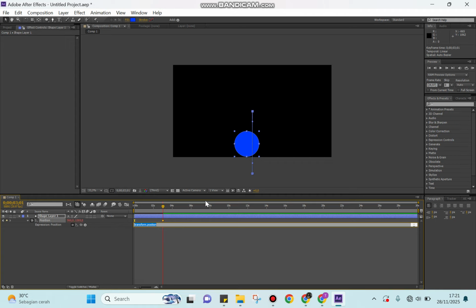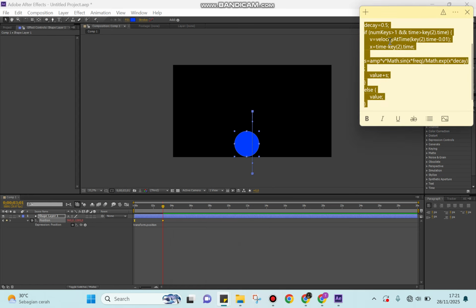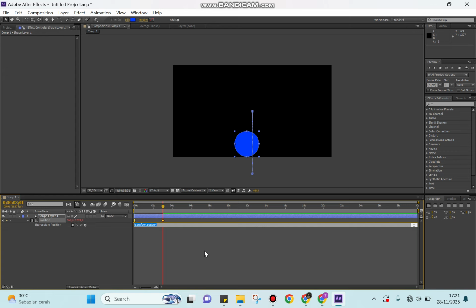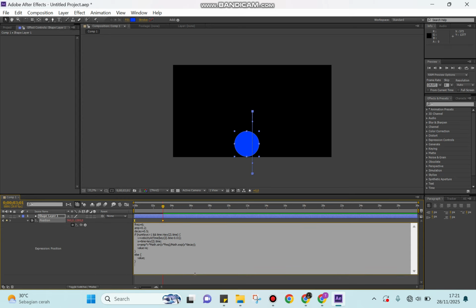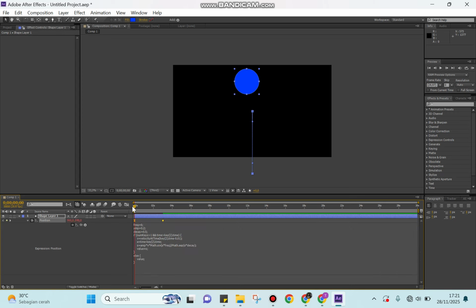And how can we get it? Don't worry, because I will put it in the description box, and you can also try it in your version. I will copy it from here, remove the transform position and paste it here. You can also enlarge the size of this like this. After that you can play it from the start and press the space bar on your keyboard.